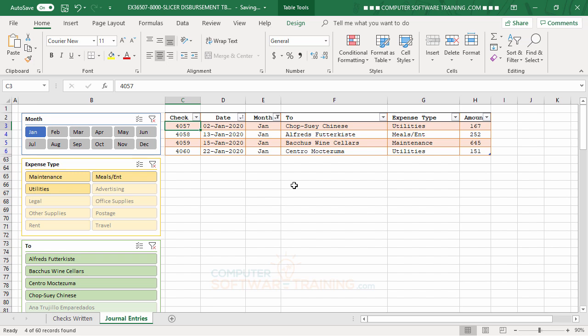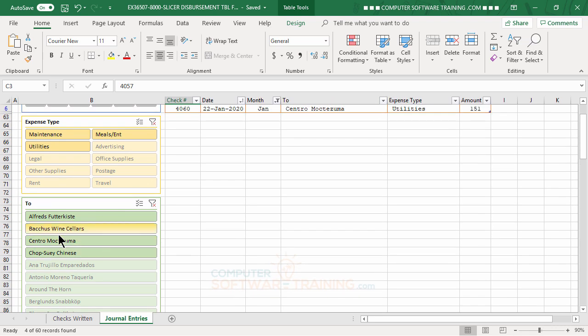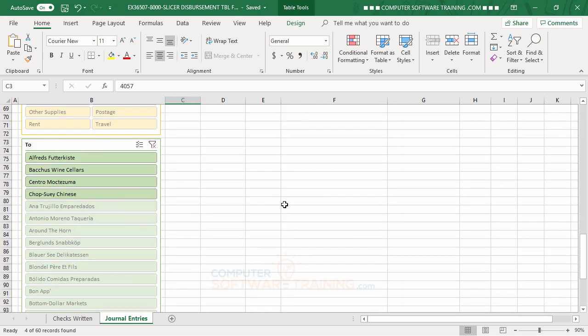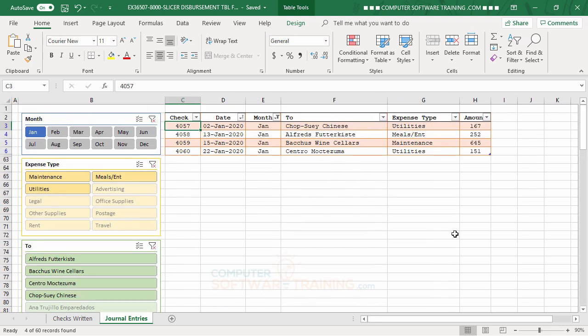What I really like about it, though, is that if you've got other slicers, you know, for other fields, they will also start reacting. So what it really comes down to is that we pick January, and it turns out that the only types of checks that were written in January were maintenance, utilities, and meals. And you can see that out here, right? It's also showing you, because we also have a slicer for who it's to, it's showing you also the 4 people that we wrote the checks to in January. I think that's all we've got there. See, so that's pretty cool.